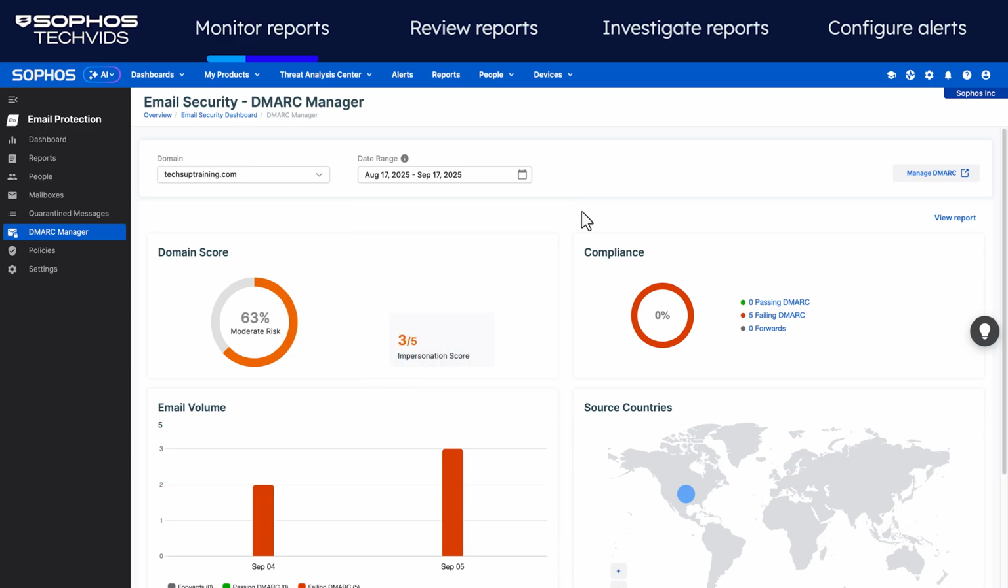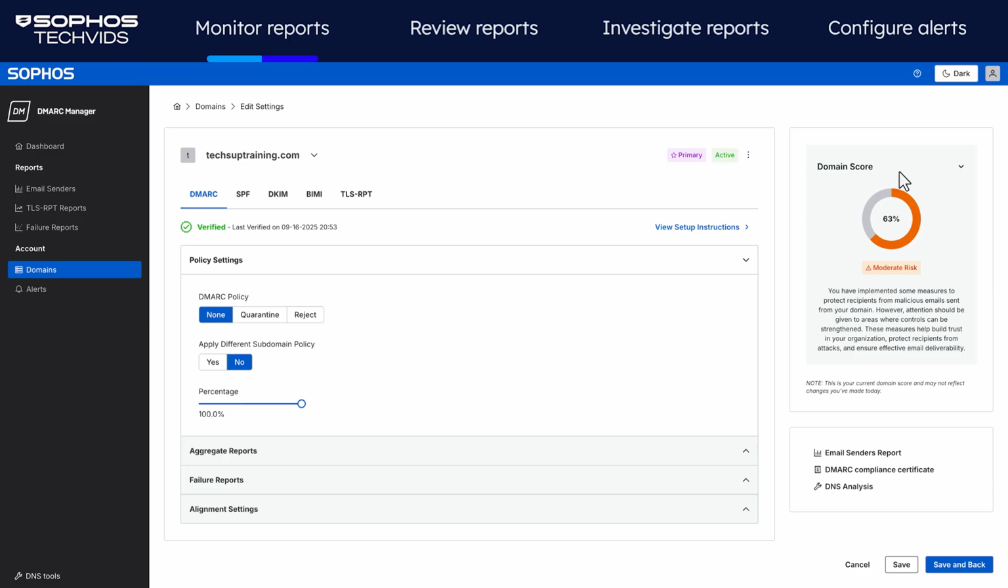From here, you'll get a summary of your DMARC compliance, volume, and compliance by each day, where those emails are being geographically sourced, and a breakdown of the top senders. For further details and even more robust reports, select Manage DMARC. From the DMARC Manager portal, go to Domains. Here, you can make the necessary adjustments after receiving and analyzing reports. I'll go into more detail on what some of those changes may be and the analysis later.